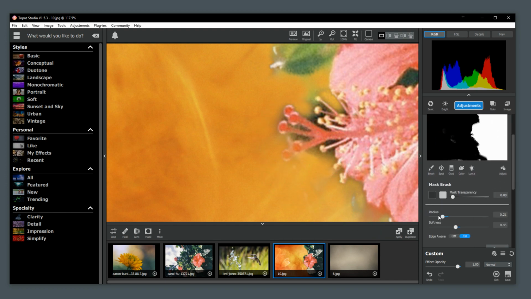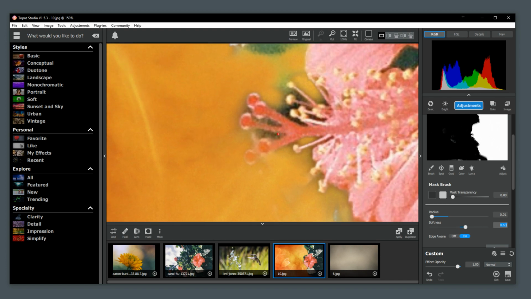To make this really small. There we go. Get in there really well. Soften this up a little bit. Really get in there, and I can keep zooming if I want to. About there. Cut all that out.